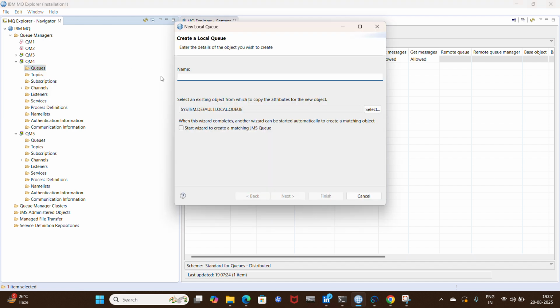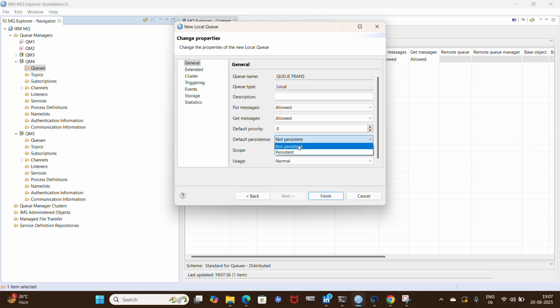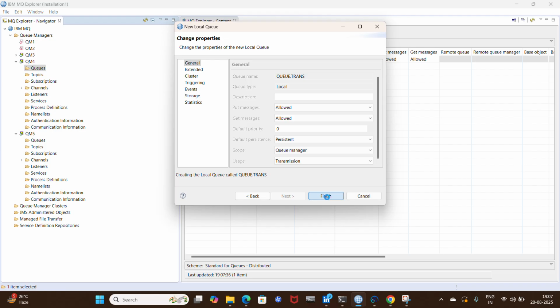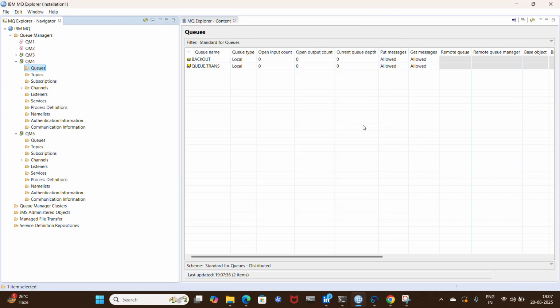First, I will create one transmission queue. Okay. So I will create queue dot trans. Name is not mandatory. You can give any name. Choose it persistent, and here you can choose this transmission. So now this transmission queue is created.